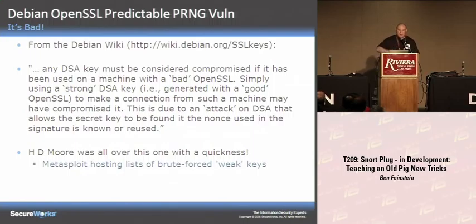So I'm going to probably breeze through this so I don't steal the thunder from Luciano. But this is bad. The Debian vuln was bad. H.D. Moore jumped on this thing so quick. Within hours or a day or something, he had brute forced the weak keys, generated them, posted them to his Metasploit page. So he hit this really quick. I was impressed.